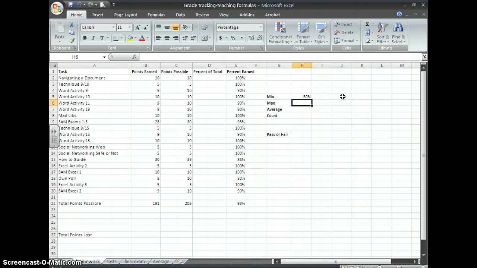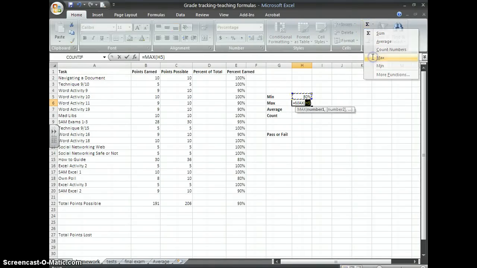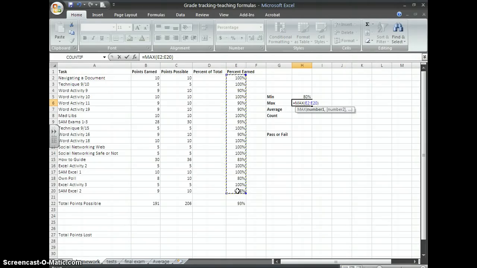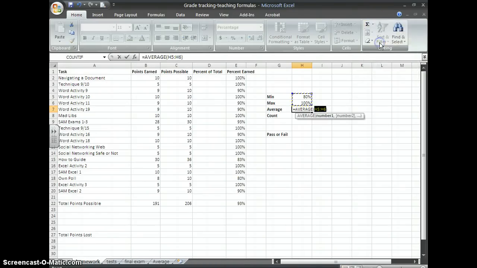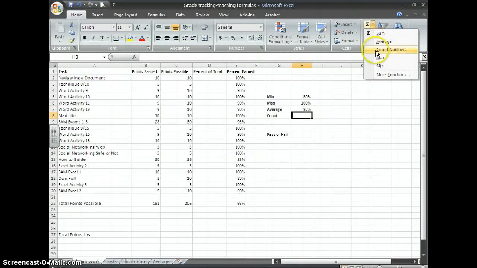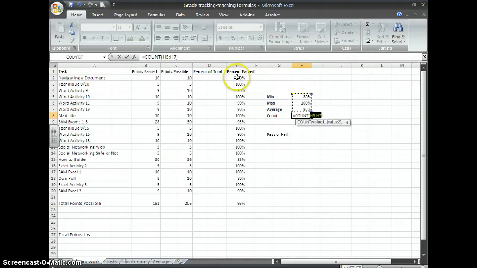Do the same thing for the max. So you click in cell H6, find the max option, and again, you're going to click and drag and enter. Same thing for average. Click in E2, drag down to E20, enter. And we'll do the same thing for count. We're just going to count the number of numbers that are there. This is going to tell us how many assignments we had. So again, we're using this range, and we're going to press enter.